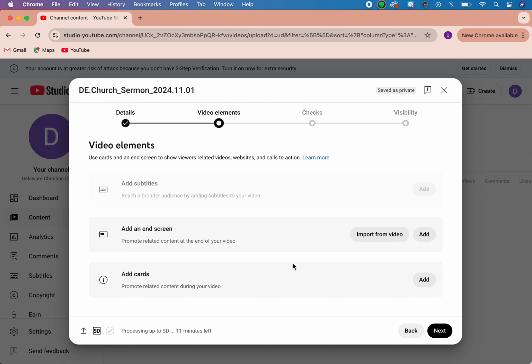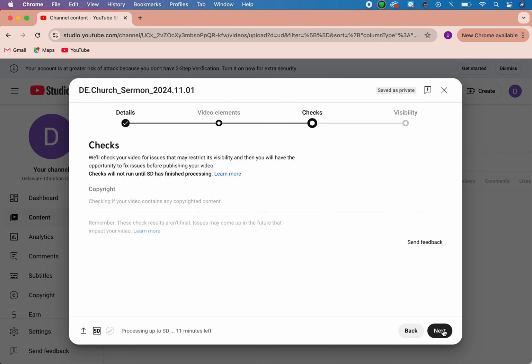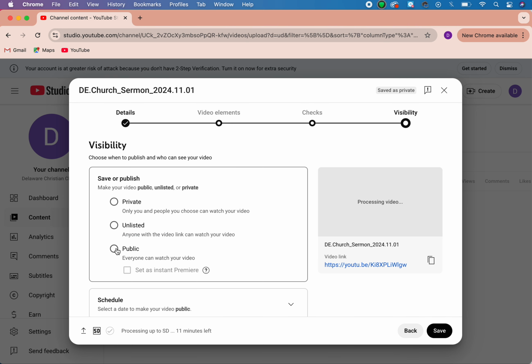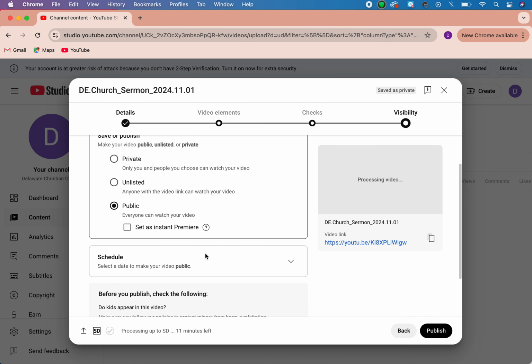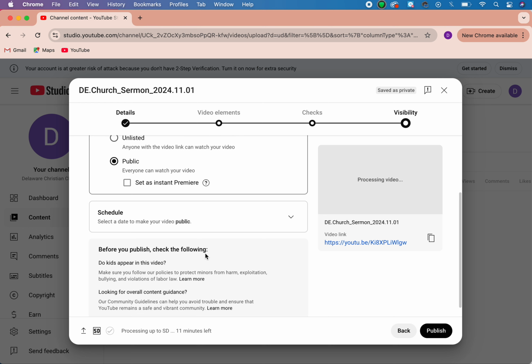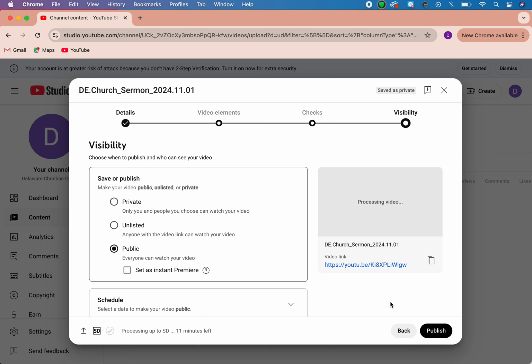Scroll down. Actually, there's nothing here. Hit next. It's going to check some stuff. Hit next. And over here, make sure that it's public, so people can see it right away. All right. Once you're done with that, you hit publish, and it's going to go through the process.